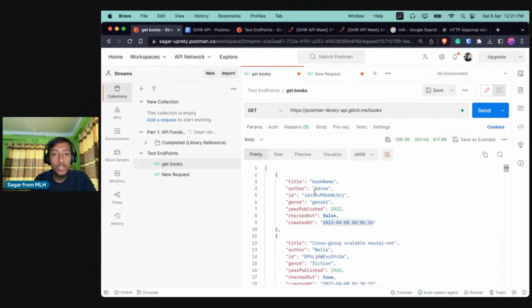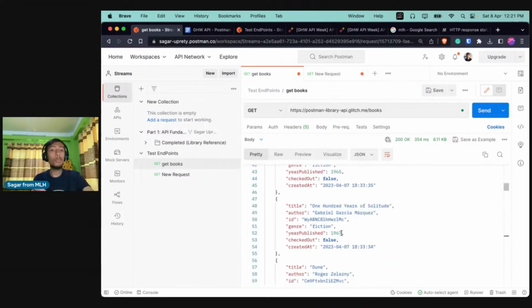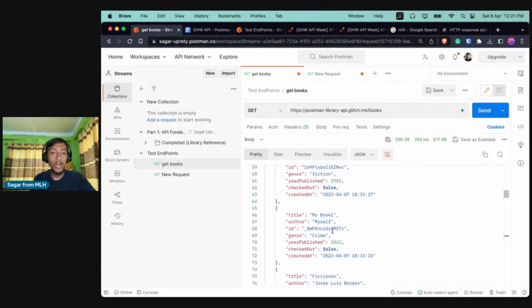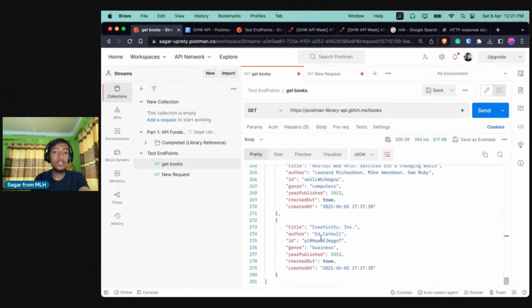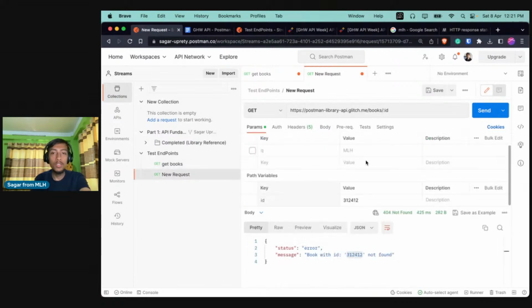And now let's go to the list of books and try to grab one which is actually ID. So I will copy the ID of this book called A Practical Approach to API Design, but you can copy any ID that you want of any of the books, right? So just copy one of the IDs from the book and then go to this tab and paste it on the value tab, right?